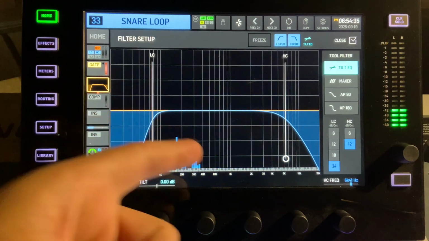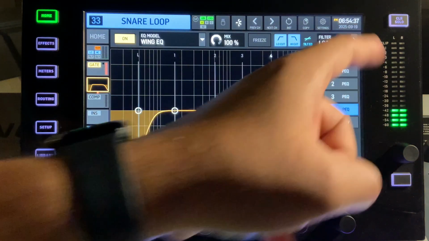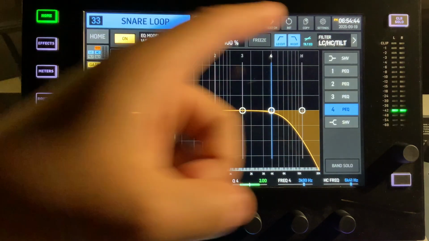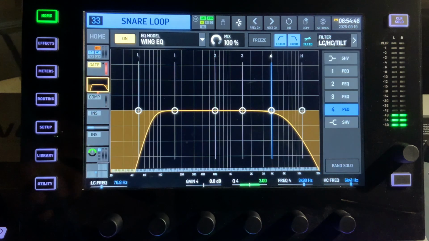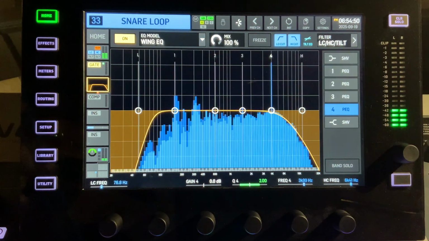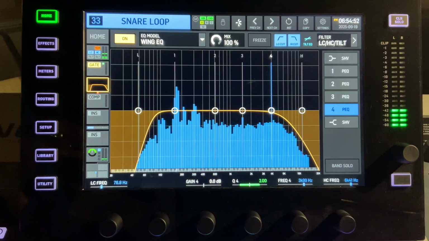So this is in the filters, and to get out of this, you just hit close. And now we're back in the EQ area. So filters are here, then EQ. So all that's part of EQ. Let's take a look at this little spike here that we've got. Let's see what that sounds like.